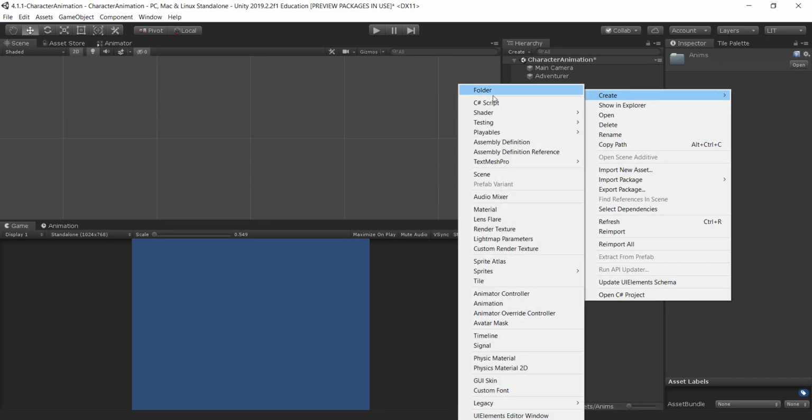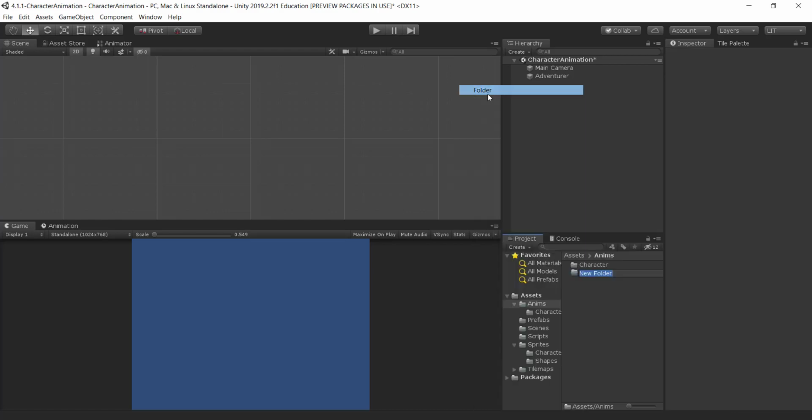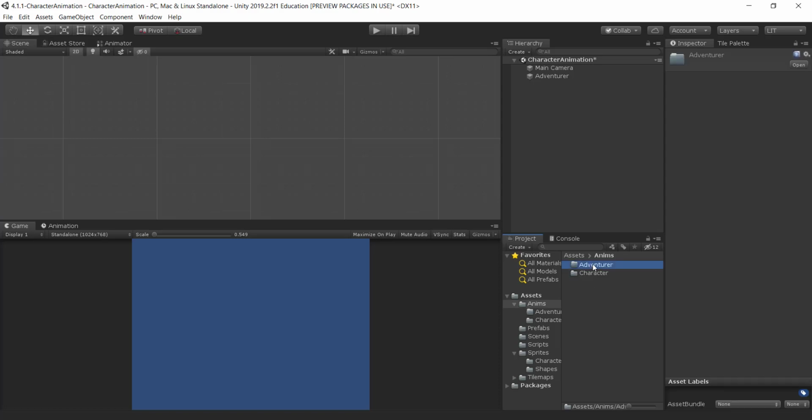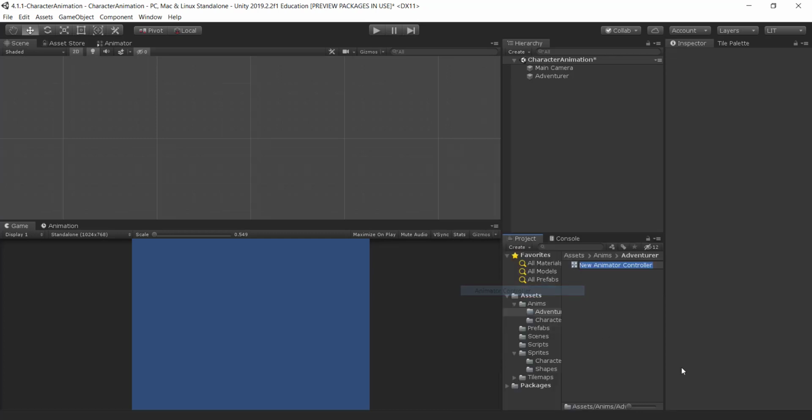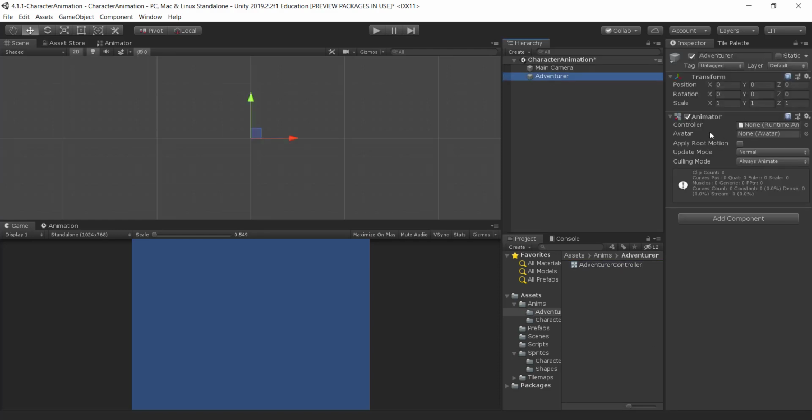I'll create a new folder to store all its assets. I'll call it Adventure. Inside here, I need to create an animation controller. So I'll go create animation controller. I'll also call it Adventure controller. There's my Adventure controller. Now I'll go back to my animator, and I can drag my Adventure controller into it.